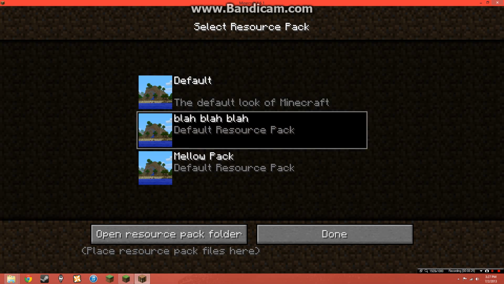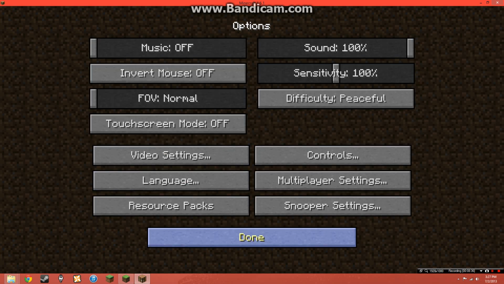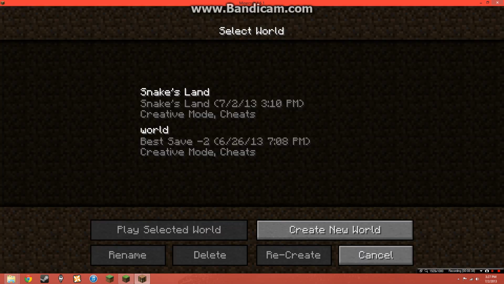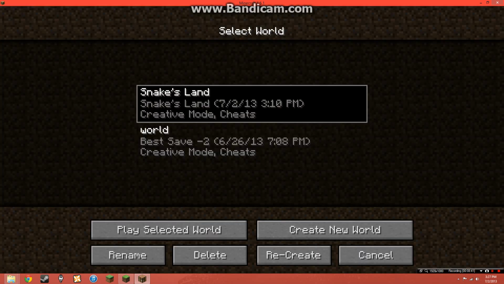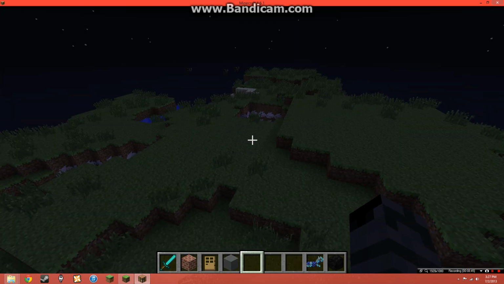That's the one I'm currently working on, the Mellow pack, the more slim version of the game. Not that I need it, but whatever. Click done after you selected it. Now go to done there, and single player, let's load Snake's Land. That is my creative world.